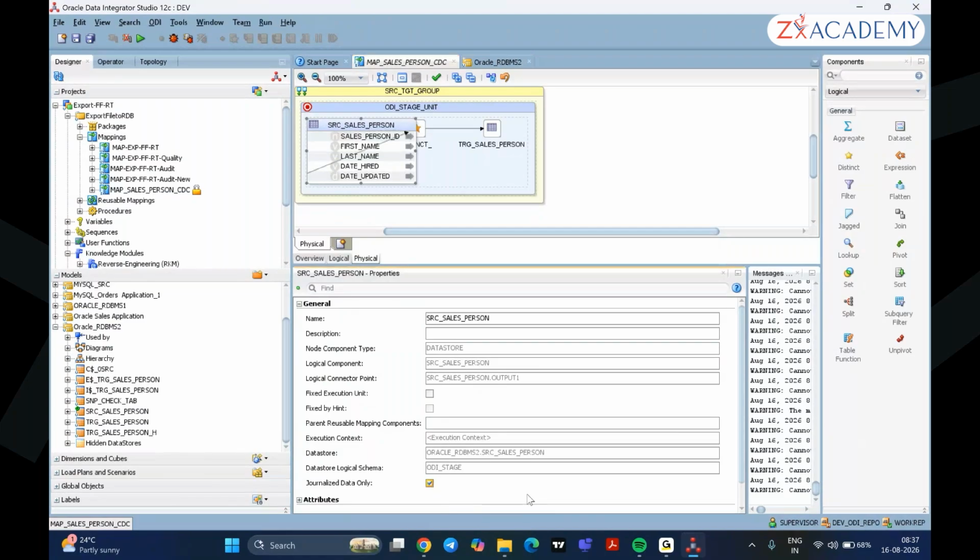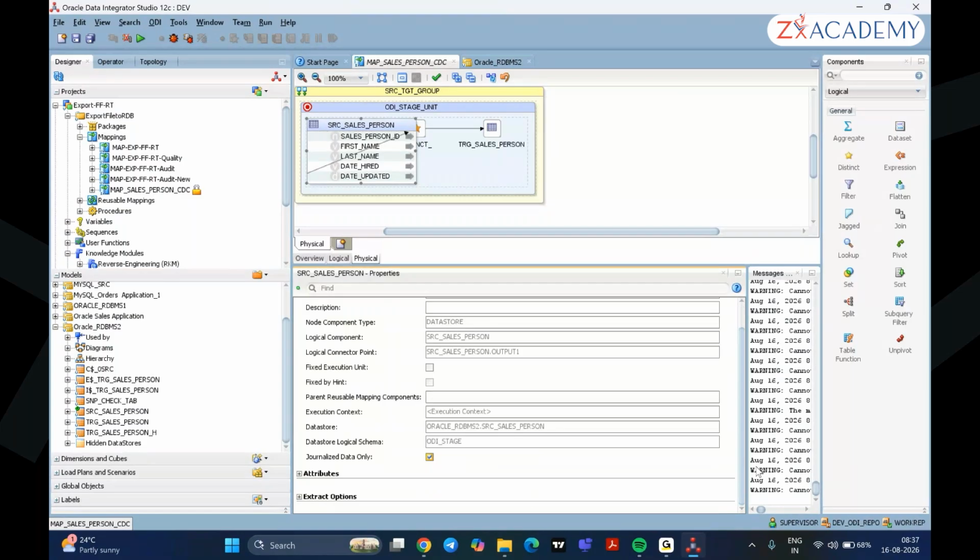Click on journalized data only and select the checkbox. What is the meaning of it? As I'm telling, I don't want to load all the records in the source table. Only the changed data which is there. After the previous load, the first load, whatever records got updated or inserted, only those records I want to take into the flow. Okay, only the changed ones I want to load. That is the instruction I am giving, correct? Yes, correct.